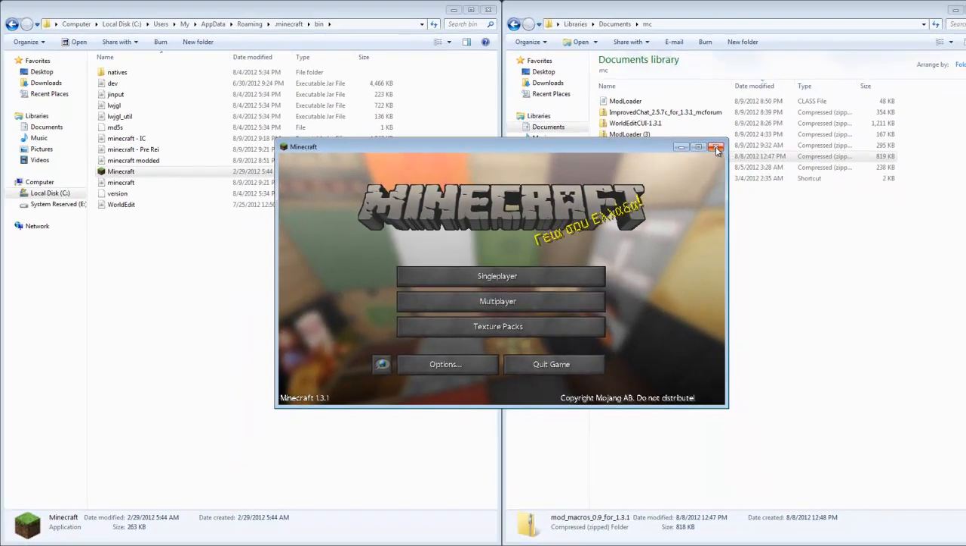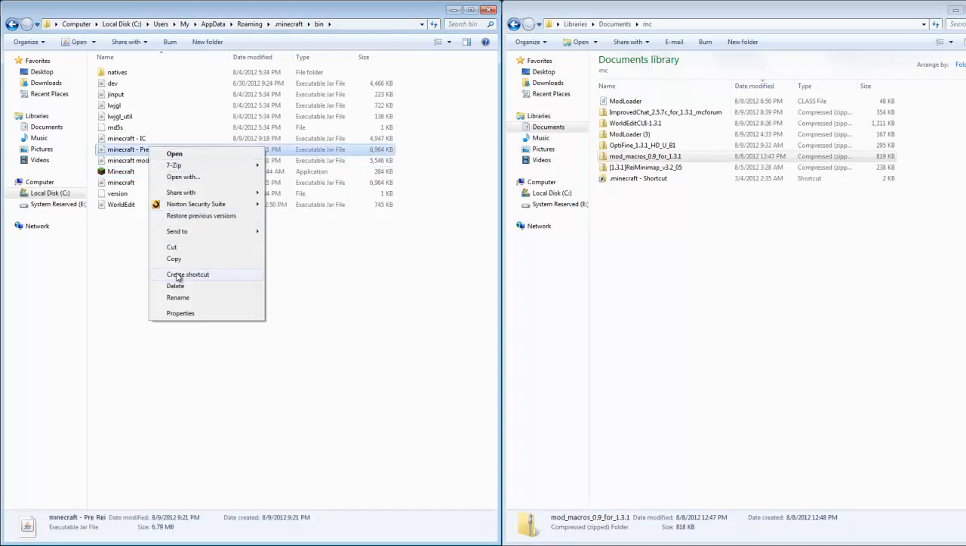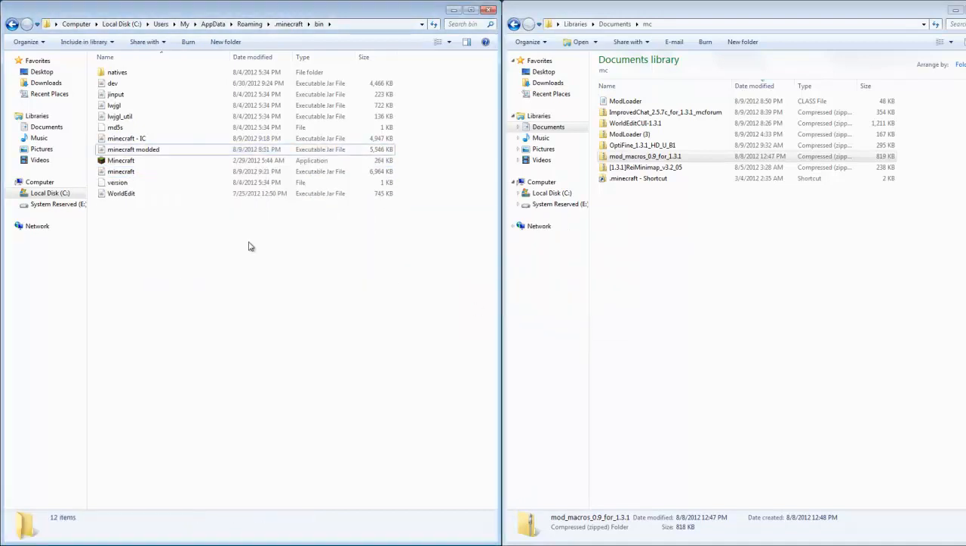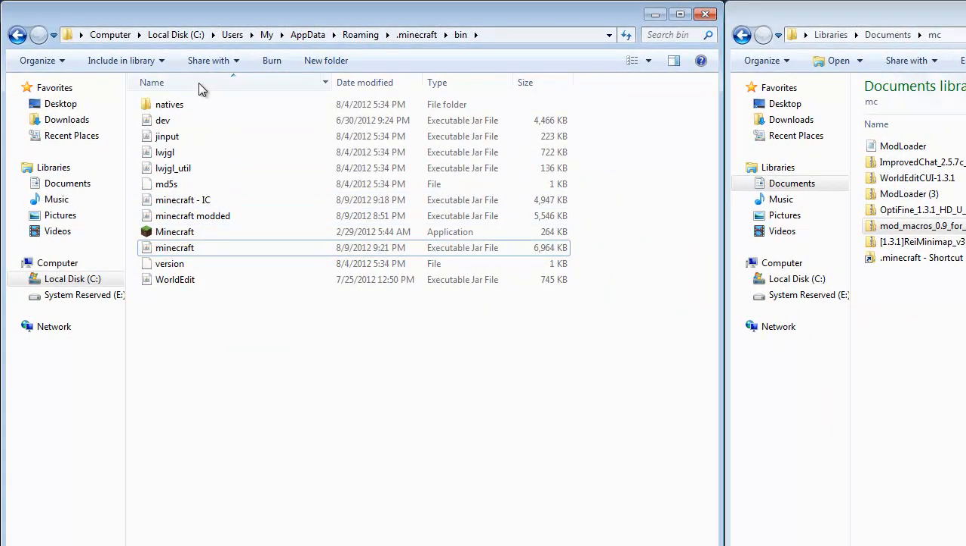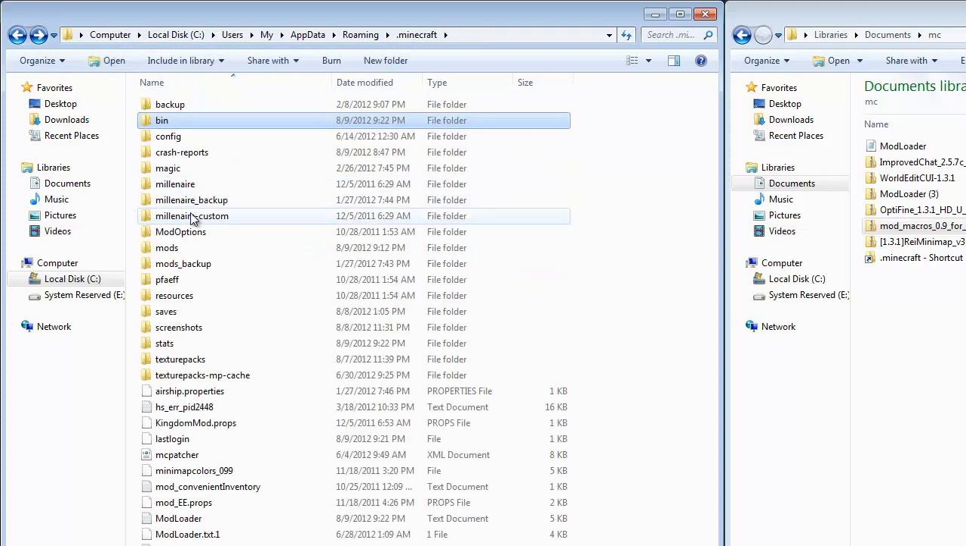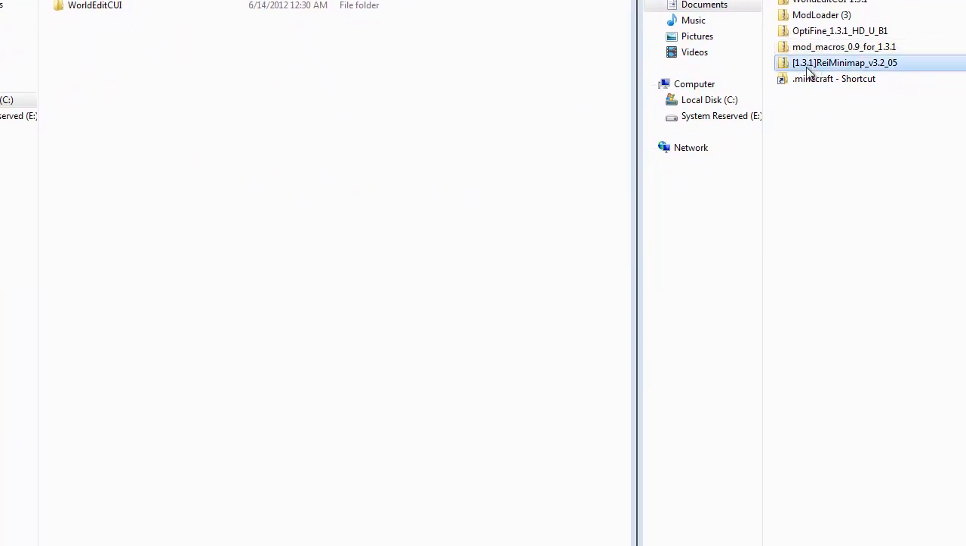So, let's close this. Let's delete pre-raise. There we go. That's my modded file. But now we're not going to open Minecraft. Here's the tricky part. Now we're going to hit the backspace button. That should bring you out here to your big list. Now we're going to go into mods, and we're going to drag over your Raise Minimap.